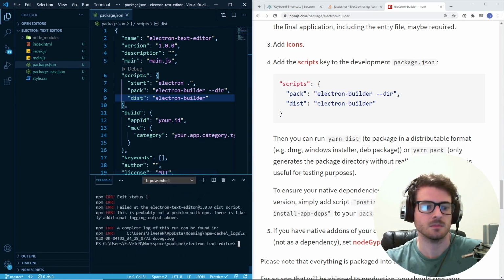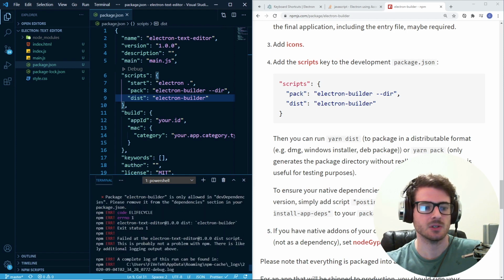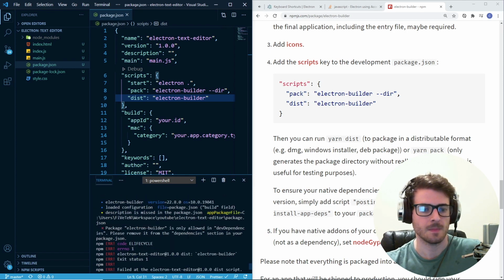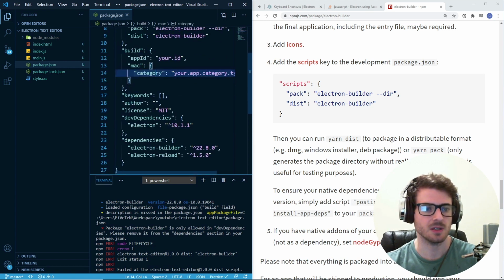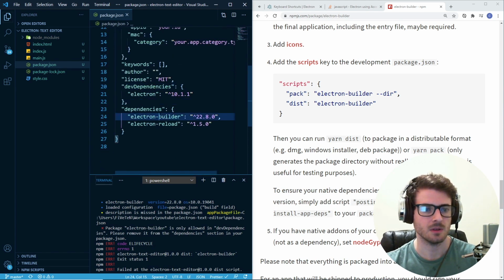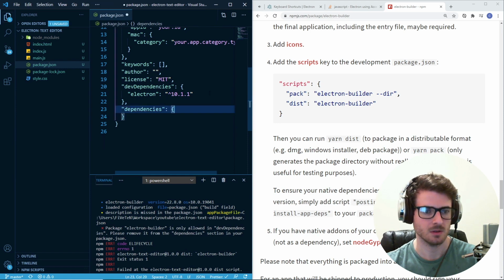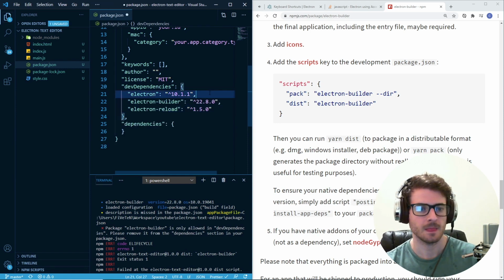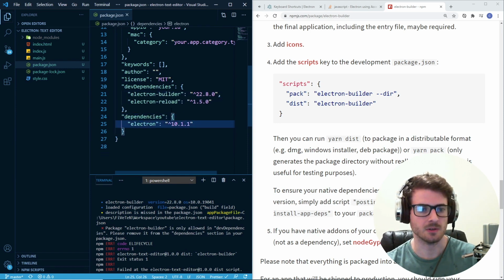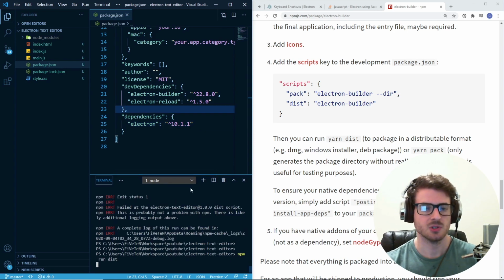Why did it crash? Electron Builder is only allowed in dev dependencies. Okay, so I installed it in the wrong thing. I feel like Electron needs to be a real dependency, maybe. Who knows? Try it again.